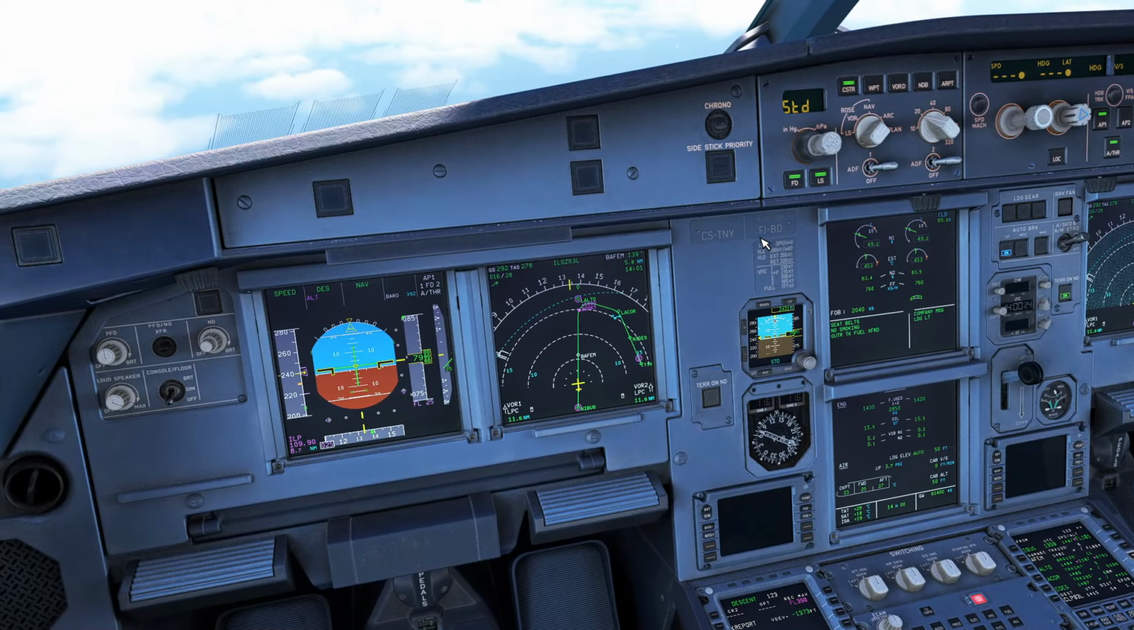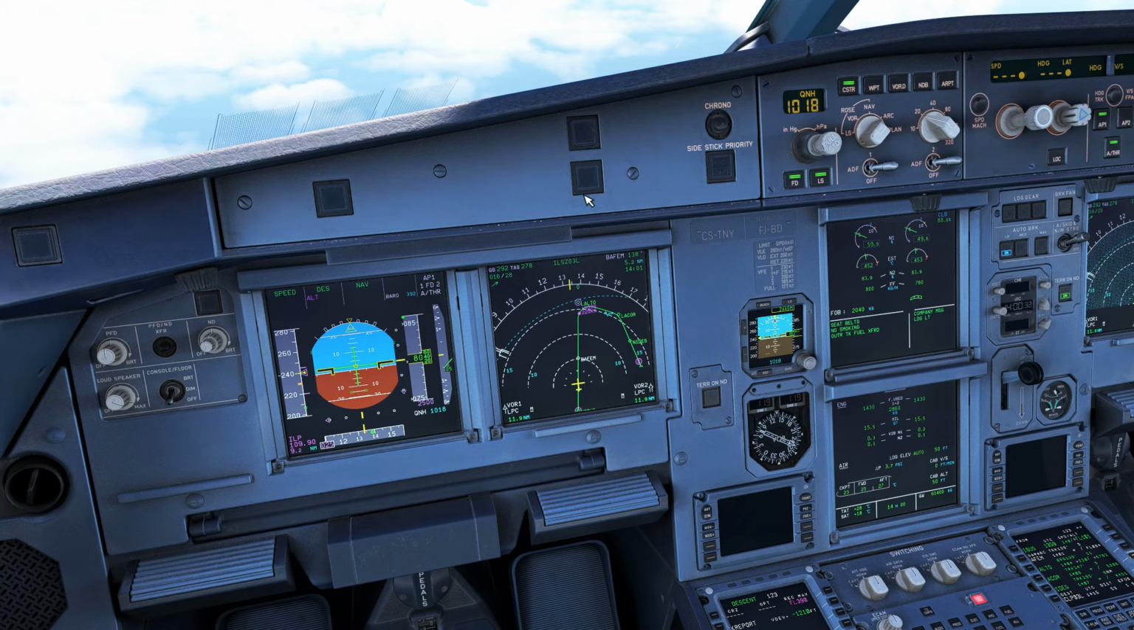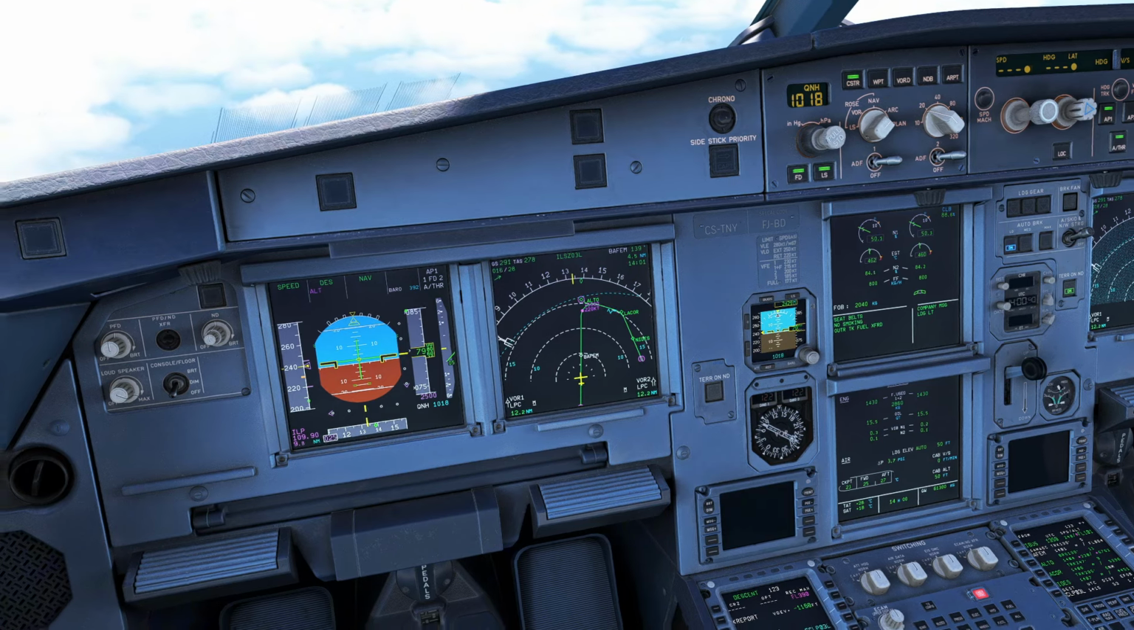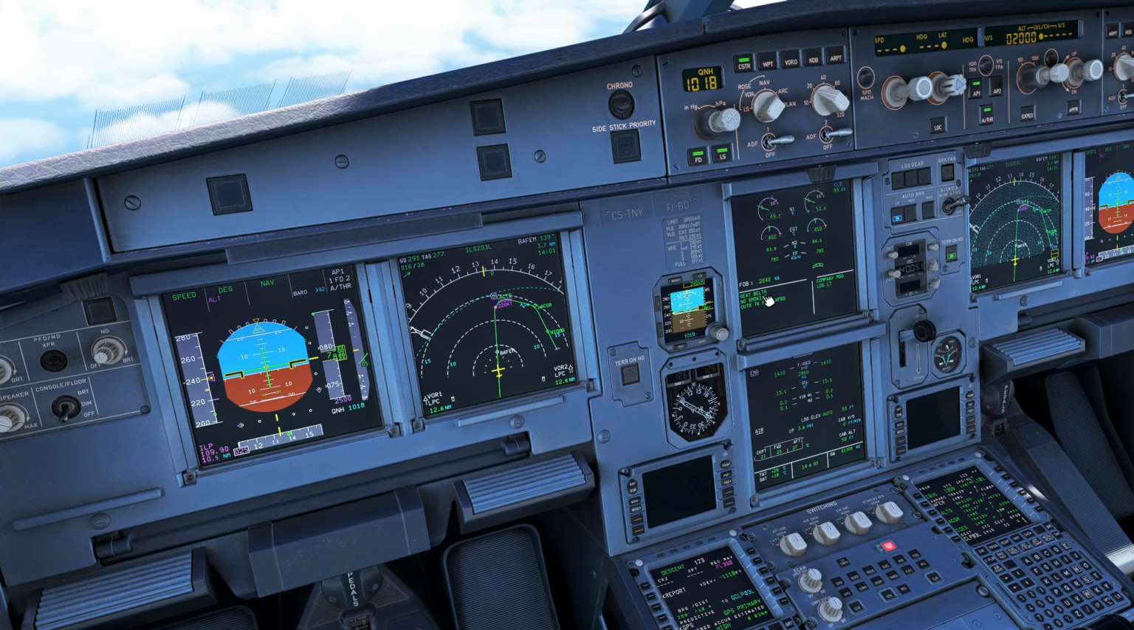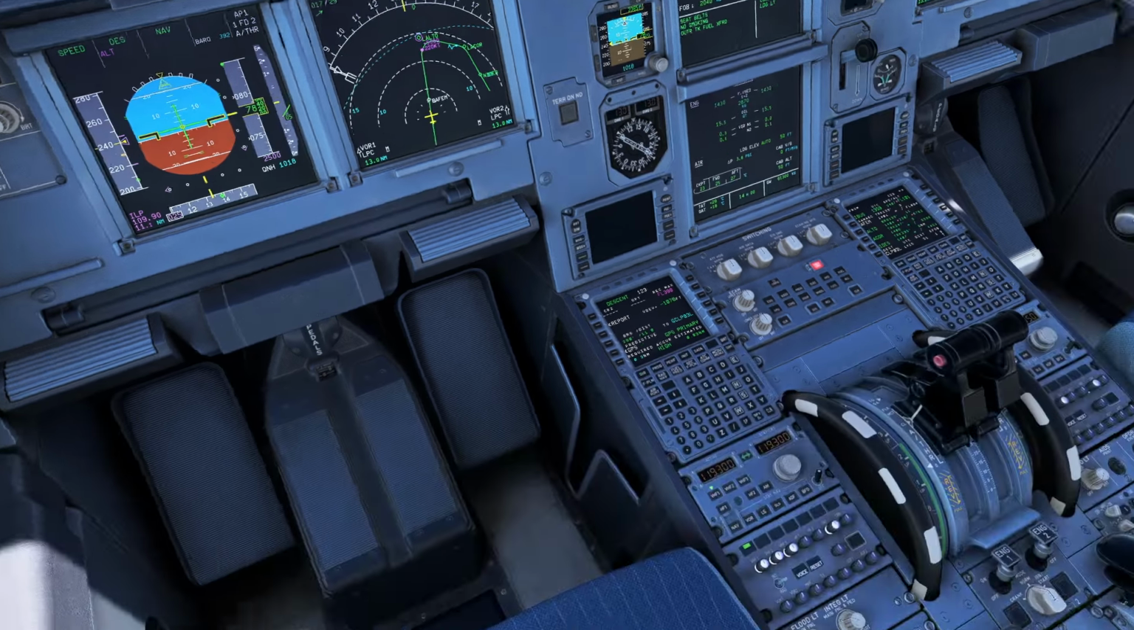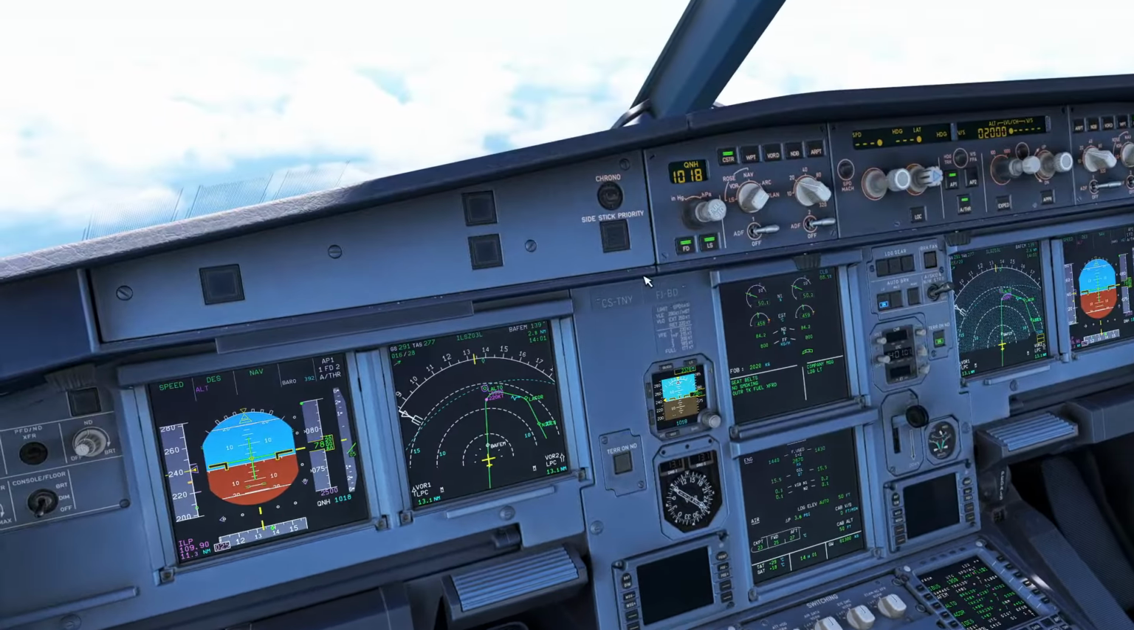Okay, just passing transition level, and the QNH is 1018, and approach checklist. Approach checklist. Baro ref 1018 QNH. Seatbelt on. Minimum 392. Auto brake low. Engine exhaust selector normal. And approach checklist completed.